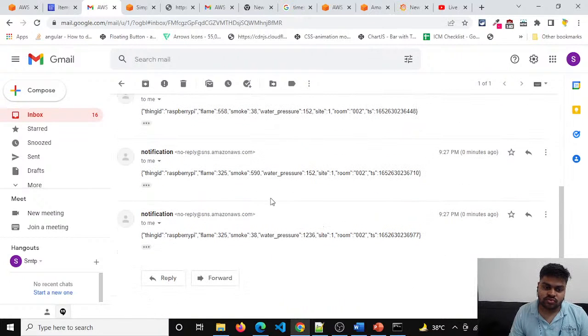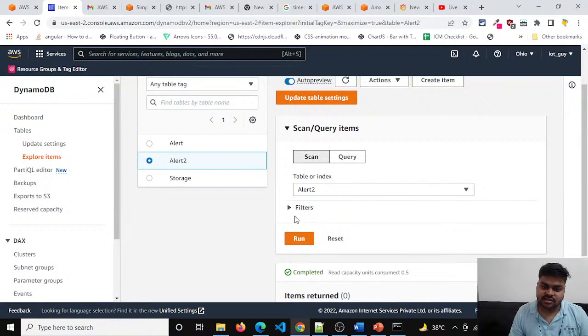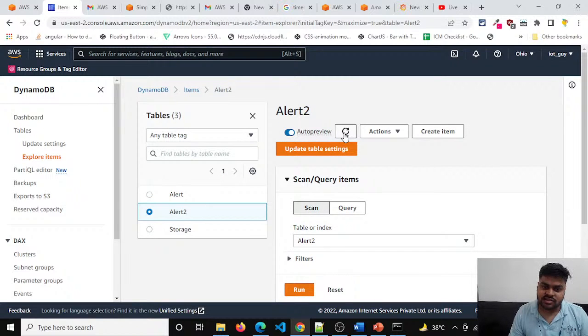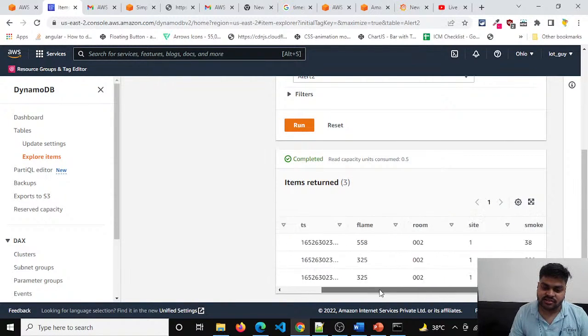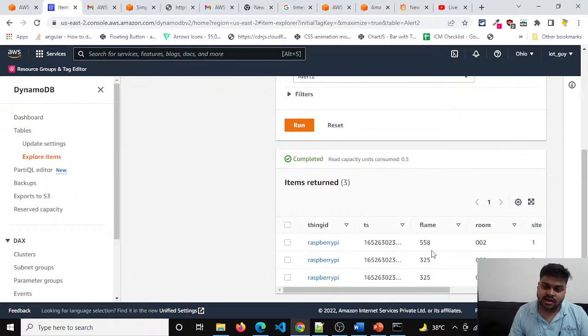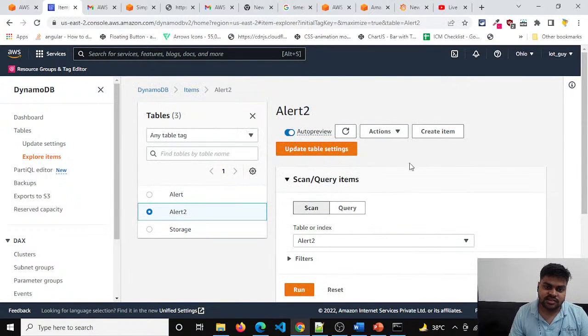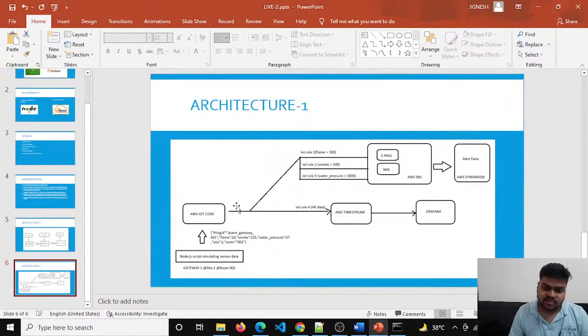So 558, 590, 1236. And if I refresh this and click on this, three entries from Raspberry Pi appear, with the thing ID as the partition key of DynamoDB. Hopefully you understand this point, because these are very important in understanding AWS services. So we are done with this flow.